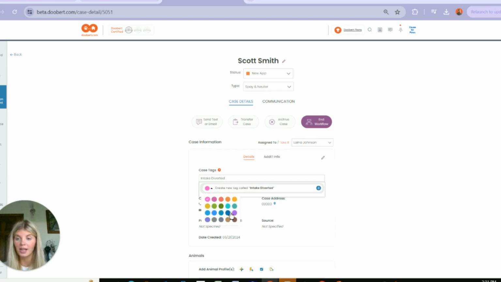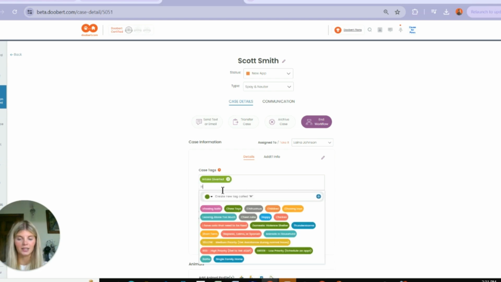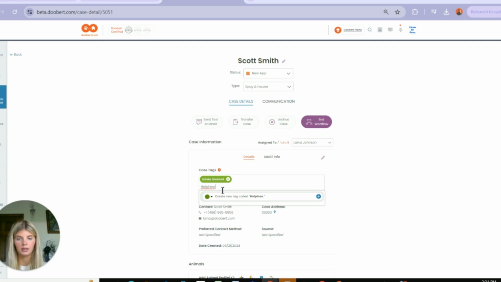And then we'll choose our color right here. Like I said, we can put the color for priority, all things like that, just for organization purposes. So we can put the green here for that one. And then we can also do that this was a helpline request.